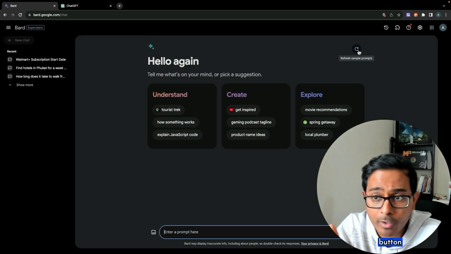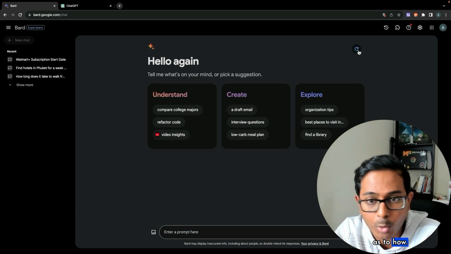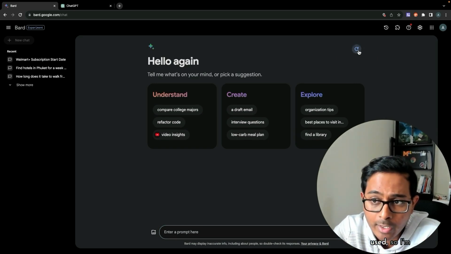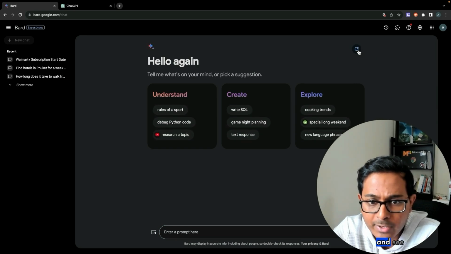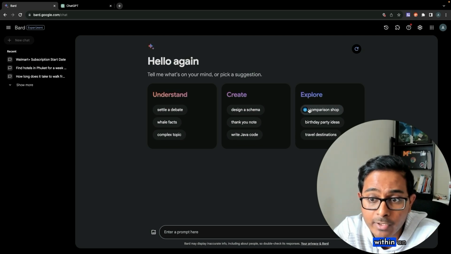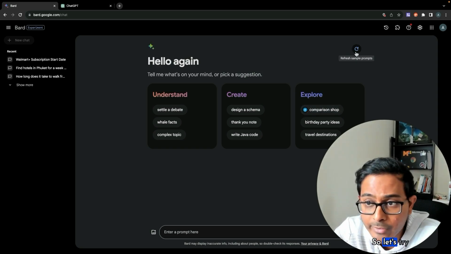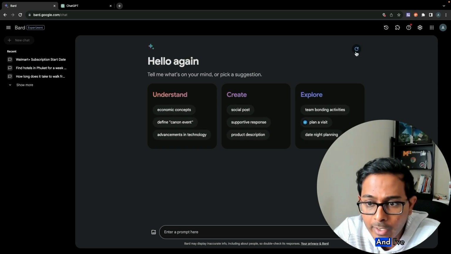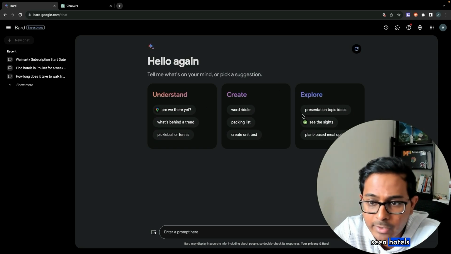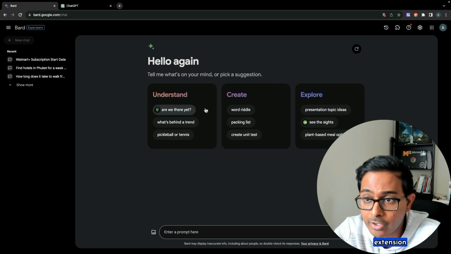There is a refresh button on top. Each time when you refresh, it gives you new ideas as to how it can be used. So I'm going to try a couple more times and see what are all the things that it gives. Wherever you see this logo, meaning it is embedded within an extension. In this case, it's embedded with Google Flights. So let's try a couple more times. And I've seen hotels here. I'm seeing hotel here, and I'm seeing maps extension here.